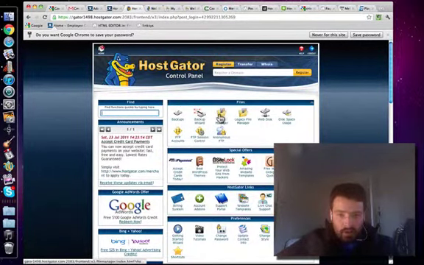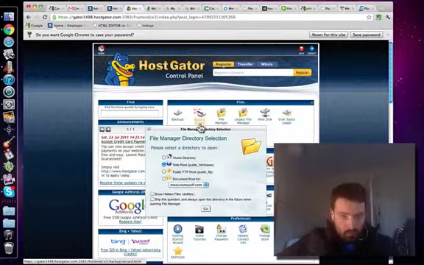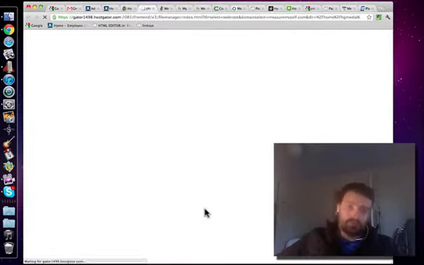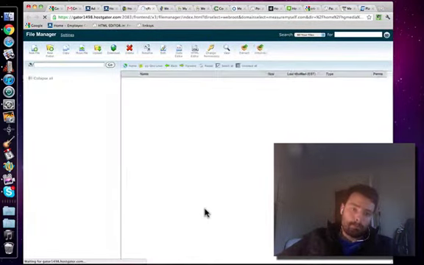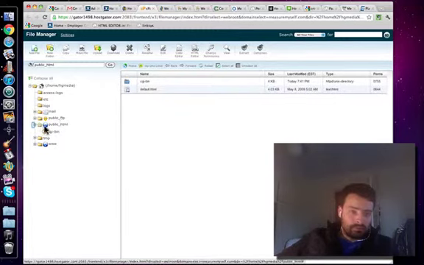And we're going to go to File Manager. I wonder if I can move that. No. Okay, so we go to File Manager. We want to go from the web root, click on go. And now, go to public HTML.